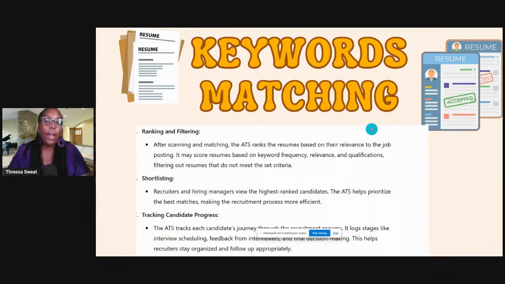And then they rank the resumes. After scanning and matching, the ATS ranks the resumes based on their relevance to the job posting. It may score a resume based on keywords, how often you put them into your resume, relevance and qualification, filtering out resumes that do not meet the set criteria. Most of the time, all Fortune 500 companies are using the ATS, especially if they have over 100 applications for one particular job. They use this to weed out people that do not have the keywords in their resume.